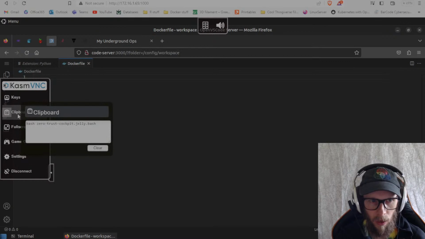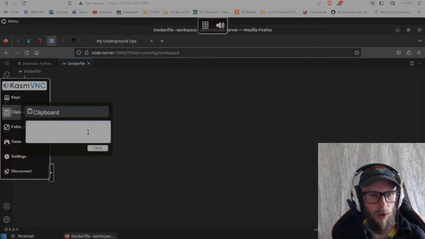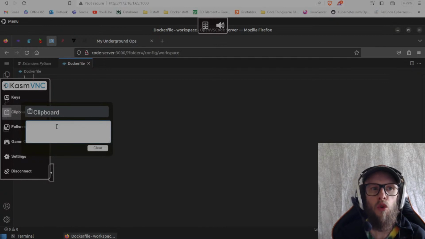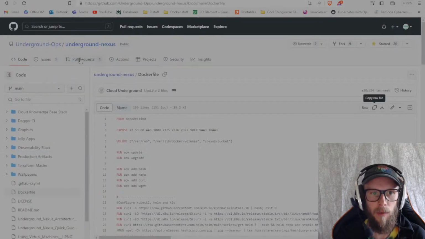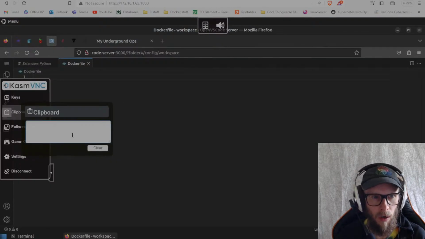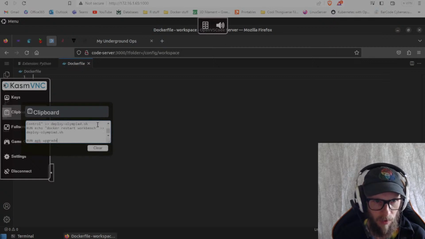So if we click on clipboard, okay, so that was the last thing that was in my clipboard. This is how we can copy and paste from outside of the Underground Nexus to inside of it. We copied that Dockerfile from our GitHub here, then we went over to our Underground Nexus, and we can paste inside this clipboard. So I'm going to paste the Dockerfile in the clipboard, and you can see we've got it here. It's a big file, so you can't really see it all, but I'll just assume it's all here.